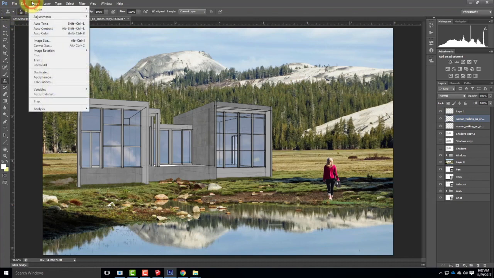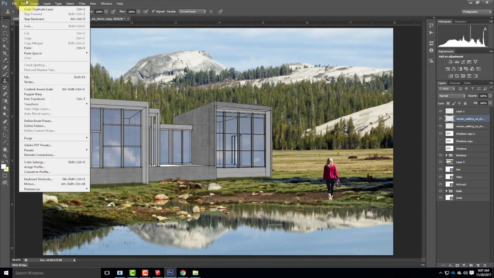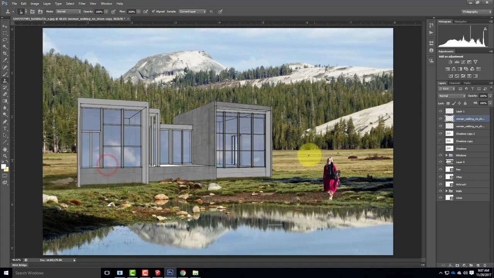Then I'm going to go to Edit, Transform, and I'm going to flip vertical. Then I'm going to use my move tool to move her down so that she's being reflected in the water.